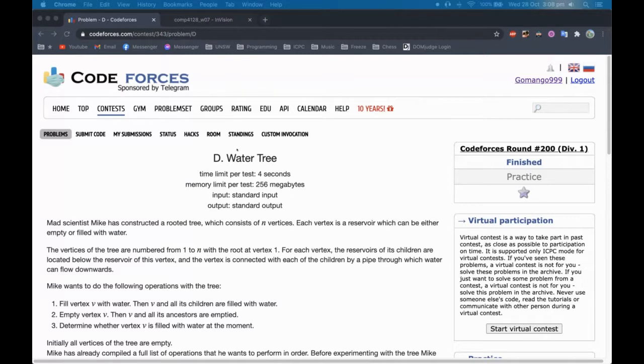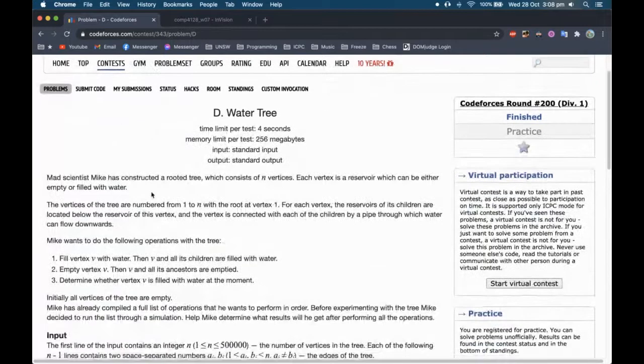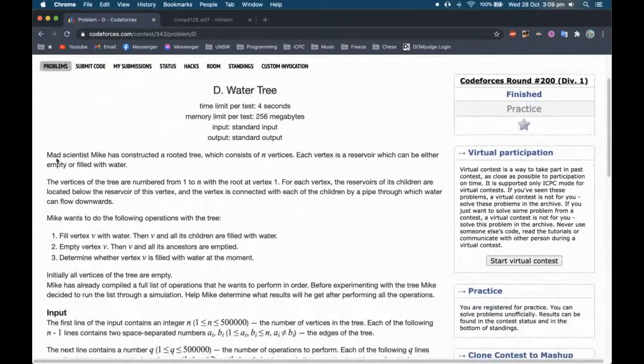Anyway, let's go on to today's problem, which is Water Tree. Okay, so I'll explain the problem. Mad scientist Mike has constructed a rooted tree which consists of n vertices. Each vertex is a reservoir which can be either empty or filled with water. The vertices of the tree are numbered 1 to n, with the root at vertex 1. For each vertex, the reservoirs of its children are located below the reservoir of this vertex. The vertex is connected with each of the children by a pipe through which water can flow downwards.